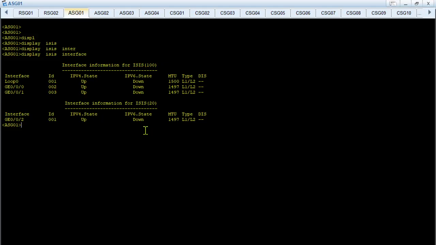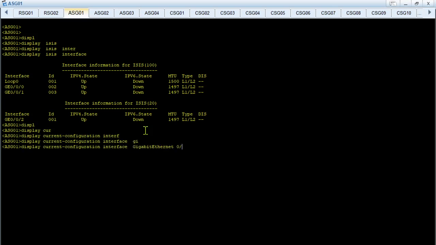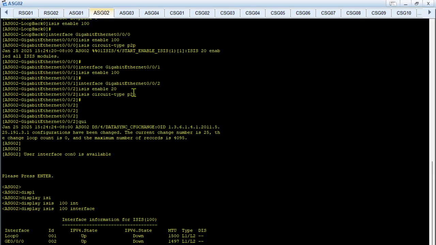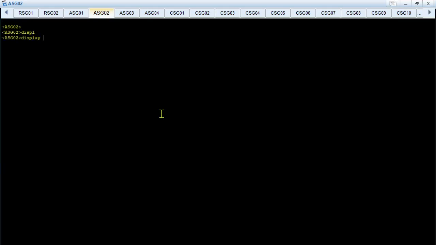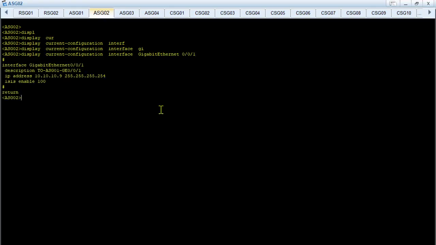Guys, bring up those reasons. Let's display the current configuration on the interfaces. Display current configuration interface gig 0/0/1. These are the configurations on the interface: ISIS 100, P2P. Check the remote side. Check on RSG2. Okay, it's the same interface. Display current configuration interface gig 0/0/1. It's not set as P2P.